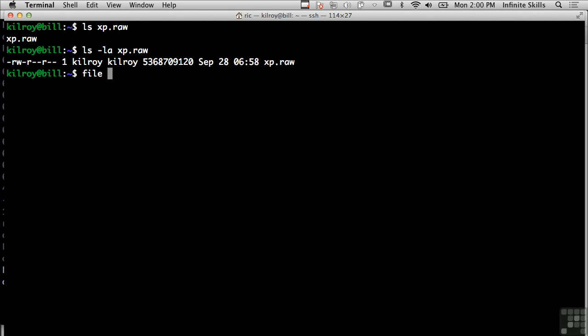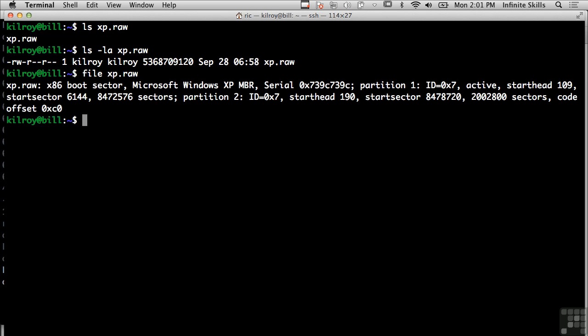Now, if I take a look at what this actually is using the Linux tool file, it's going to tell me that it's an x86 boot sector, and it's a Microsoft Windows XP master boot record. So according to file, this file here, xp.raw, is actually a hard drive.